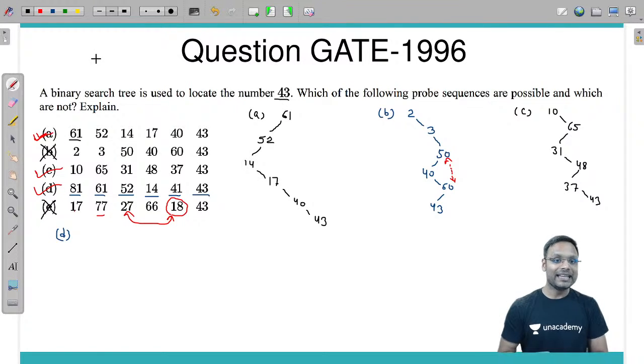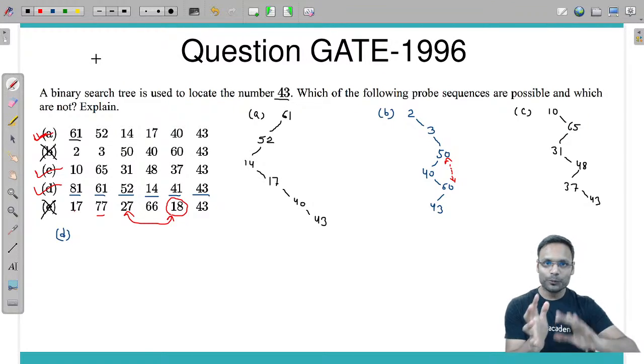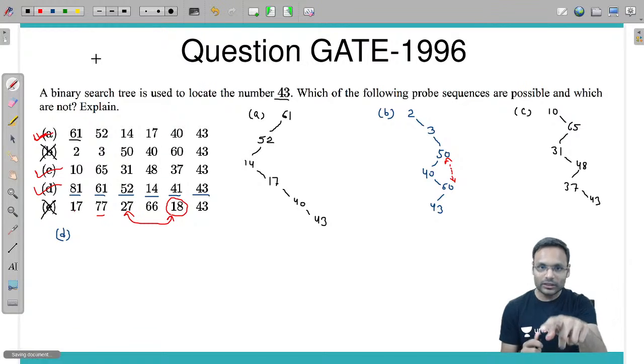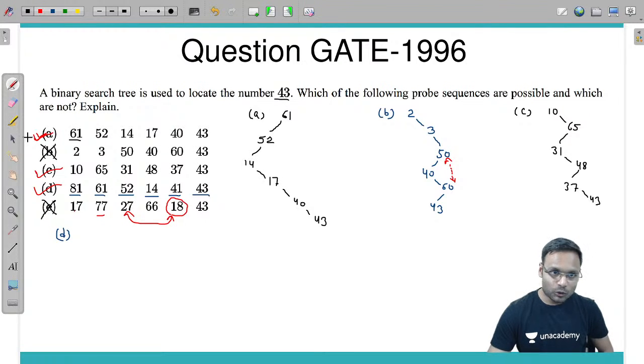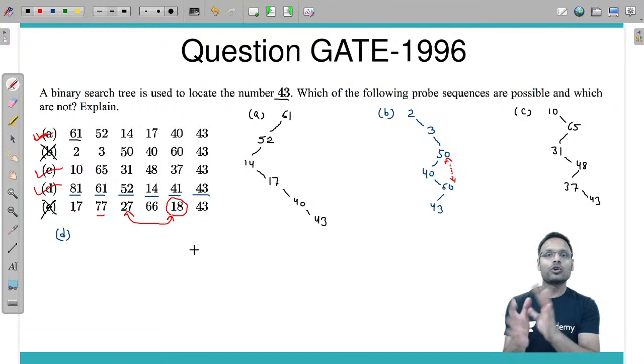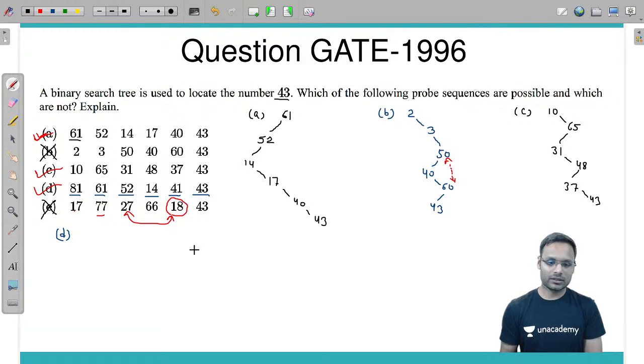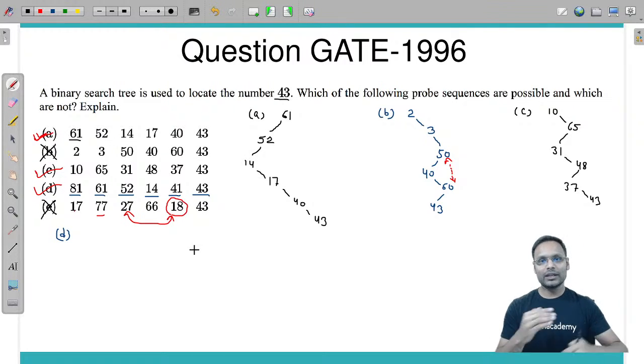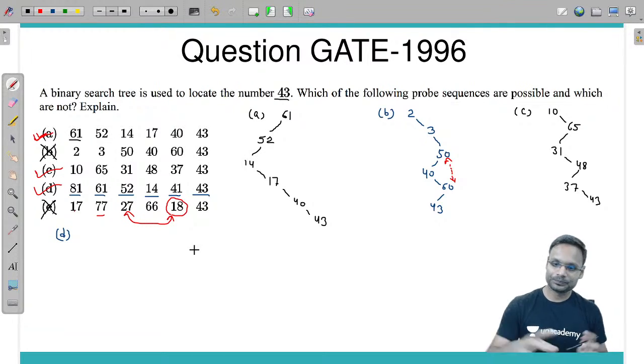So A, C, D are the correct sequences. B and E are not the correct sequences. I hope you guys understood how to draw the tree, this path tree, to get the answer yes or no, or even directly, without drawing the tree also, you can get the same answer. So you need to just check out how exactly you are going to solve, and based on that you can easily get the answer.